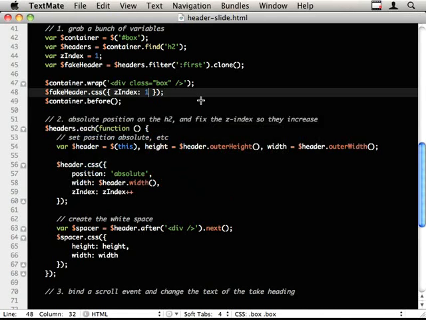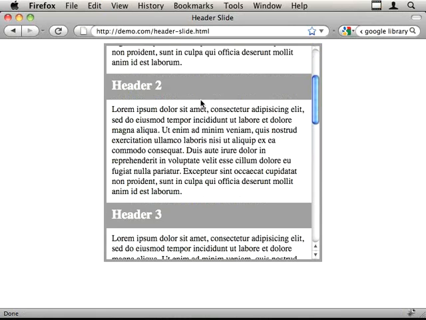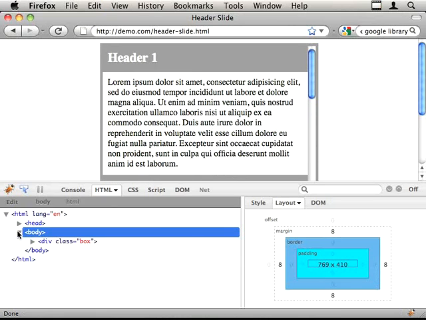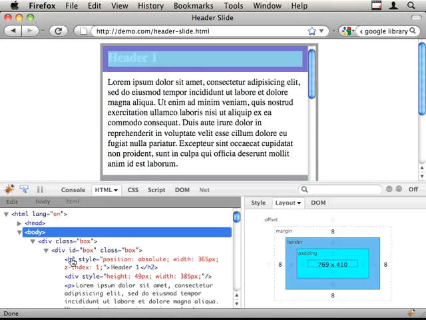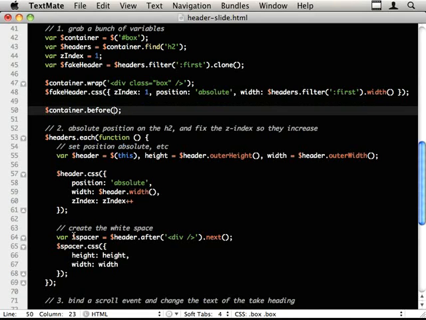Oh, where did that go? So we need the height from one of these first headers. Not the height, sorry, the width. Nope, where's that going? Let's change the text so we can see. Oh, I'm not even putting it in. Fake header. Let's change the text as well so we can see it.